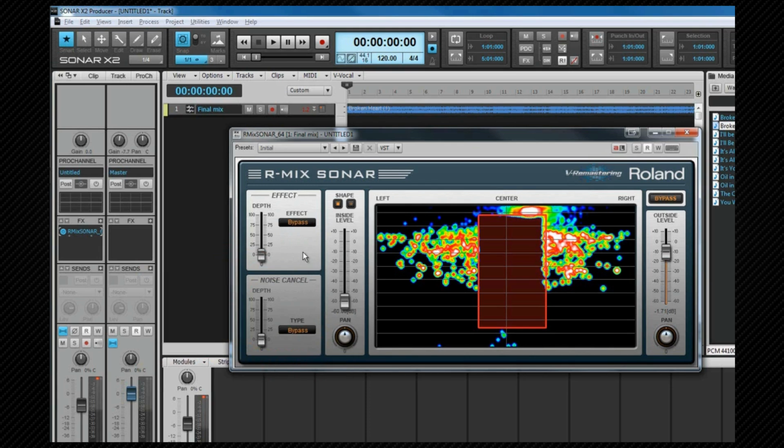To the top right, as you saw me use in the demonstration there, there's a bypass button which allows A-B comparisons. Combining all of these controls allows many possibilities for sound shaping and manipulation. As you saw in the demonstration, the audio we wish to manipulate can first be isolated by using the frame and the inside and outside volume controls in combination.